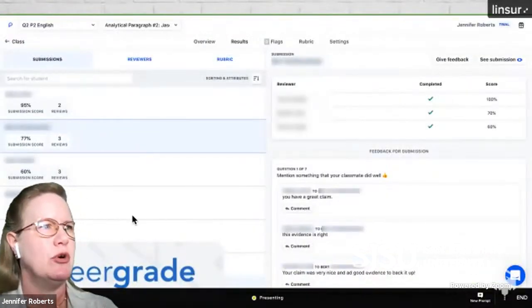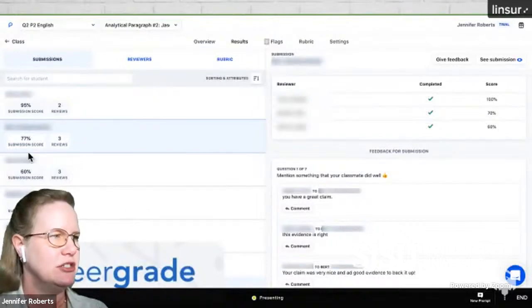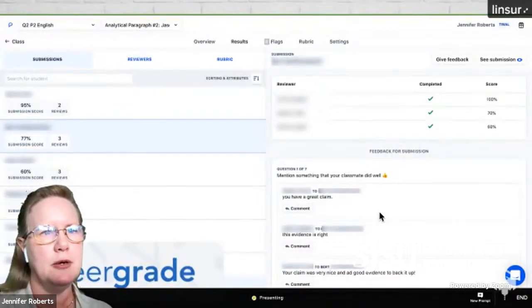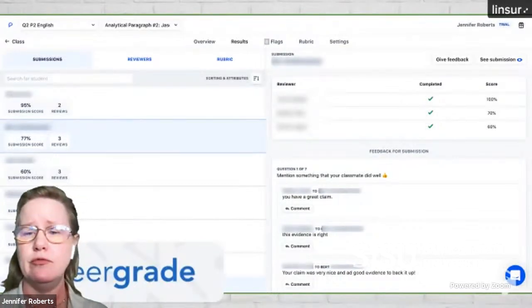And then the results dashboard lets me see the scores they give each other. I don't pay much attention to those, that's not super important to me, but I will scroll through the feedback that they give each other. And I will visit their breakout rooms and say, did you get your feedback? How was it? Was it helpful? Did you like it?